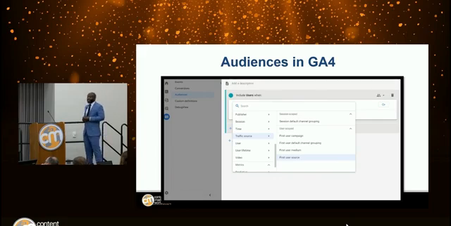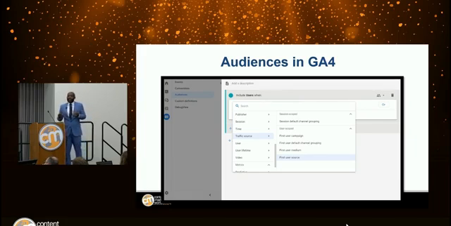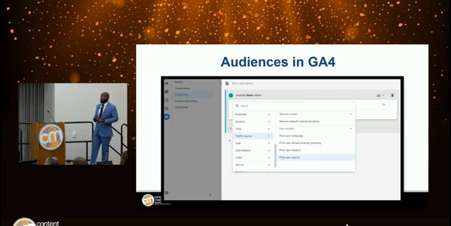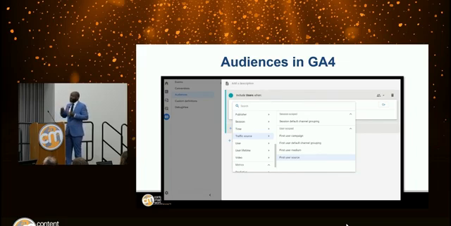And then we have audiences. Right here, if you want to create an audience and you want the requirements to be that they had to come from Google, they had to be using a Chrome browser, and they had to have looked at your About page before they get to your audience, you can do that within GA4.